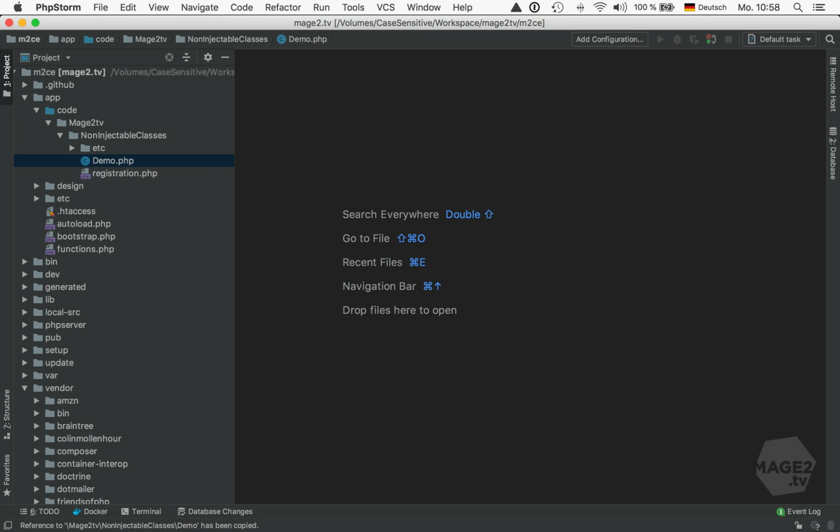Any object that is injected as a constructor dependency should be fully initialized and should be usable as a shared instance. But there are objects that don't have those characteristics. For example, the Magento customer ORM model is considered a non-injectable class.